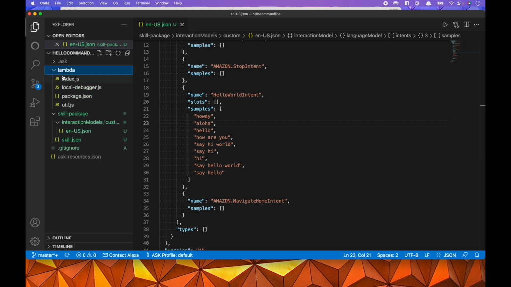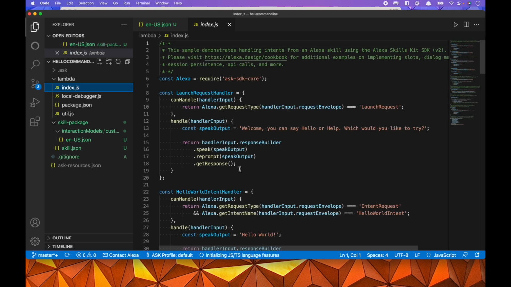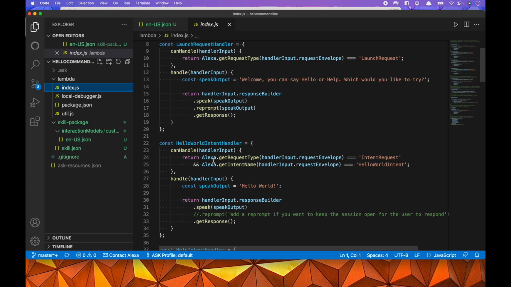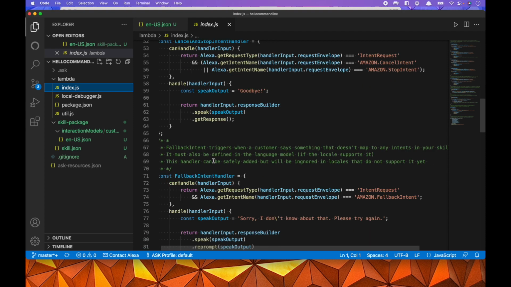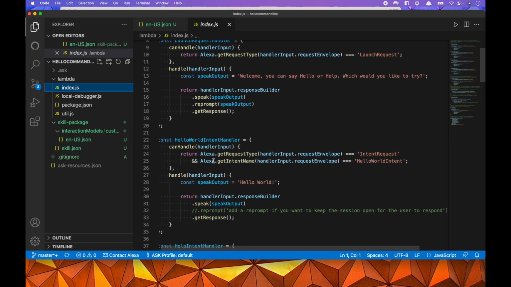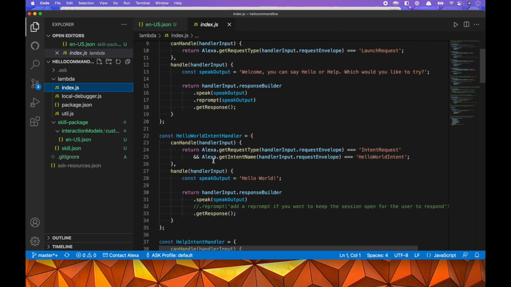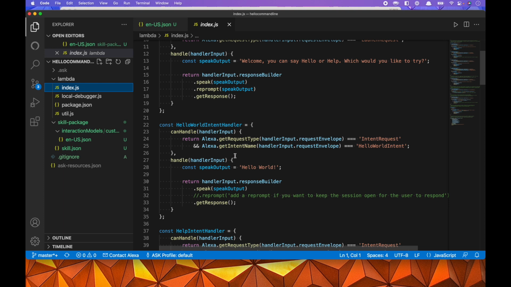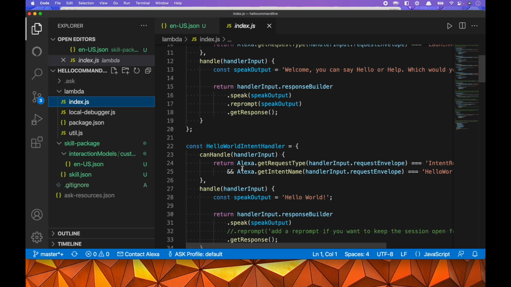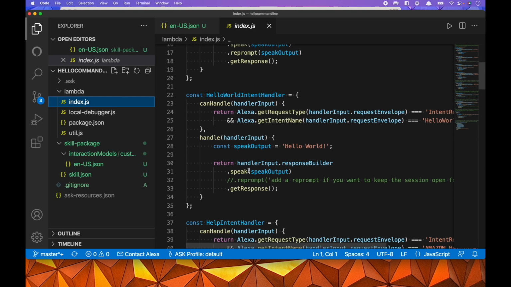I'm going to come over here to Lambda. I'm going to open up index.js, and you're going to recognize this is pretty much the same thing we saw when working in the developer console. I am going to focus specifically on the Hello World intent handler. I'm going to bump up that font a little bit for you. There you go. And you're going to see that its output is Hello World, just like it was when we worked in the developer console, but I'm going to change that to say Hello Command Line. And I'm going to hit save.